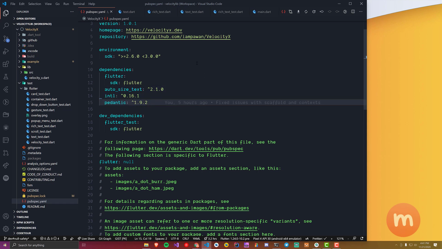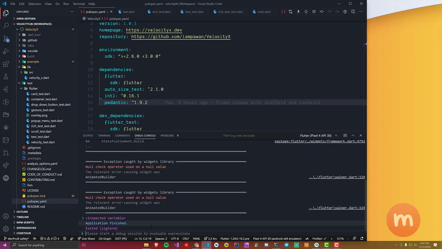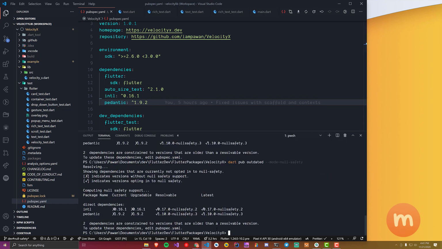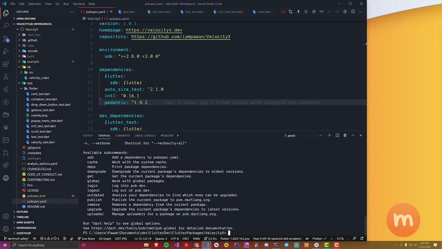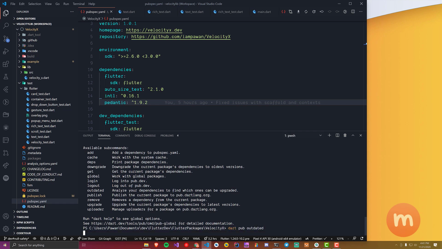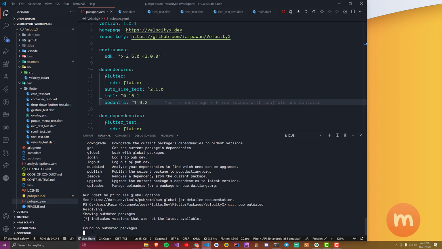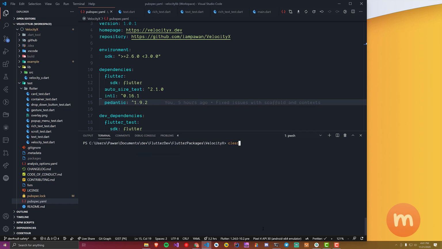Now to check how many of these actually support null safety as of today, I will go to my terminal and clean it up a little bit. What you can run is dart pub outdated. This you run when you don't have to check for null safety. If you see this, all of my packages are updated, because I'm not checking for null safety yet, but let's check for null safety now.